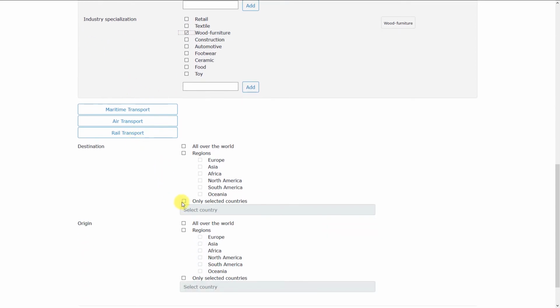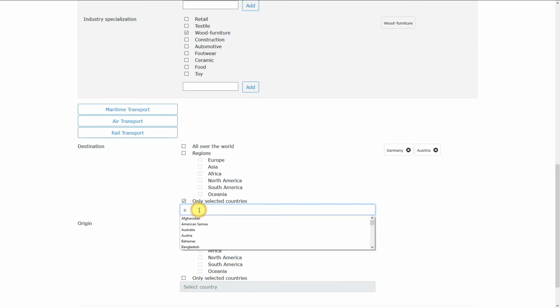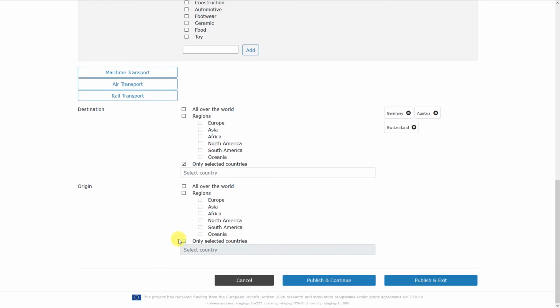For the destination, we're only going to allow Germany, Austria and Switzerland. And for the origin, we're only going to allow Austria. Publish and Exit will again save this product to our catalog.